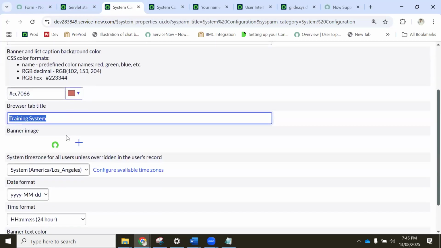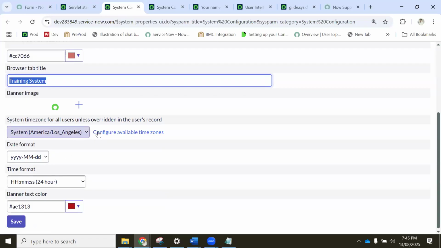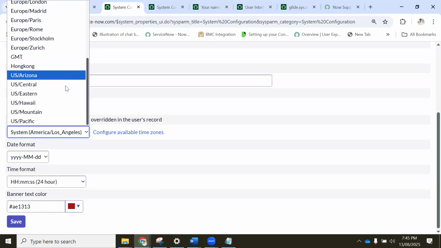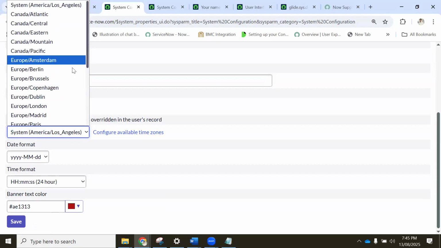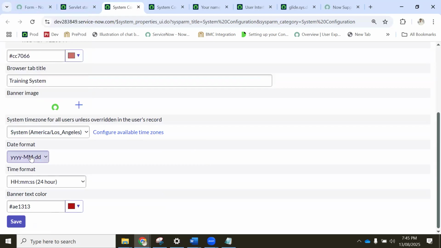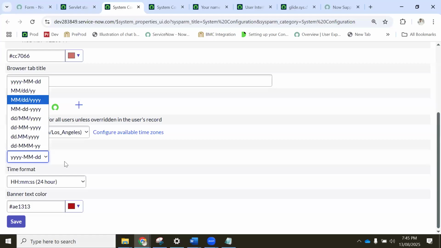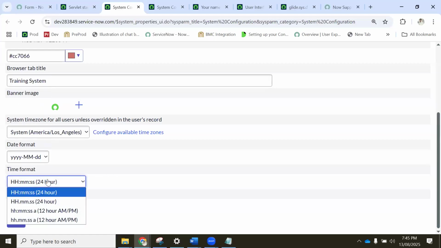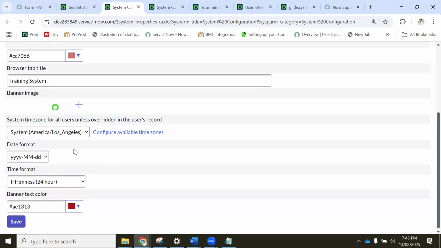Then, by default you will not have the India time zone, as I told you. So these are the time zones available at present in ServiceNow. We can add it, I will explain how to add it. And date and time format: how do you want your instance? Because as an administrator you can set this. You can set whether you want your instance in 24-hour or 12-hour format.